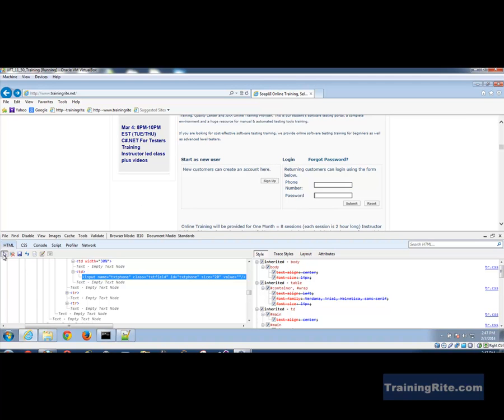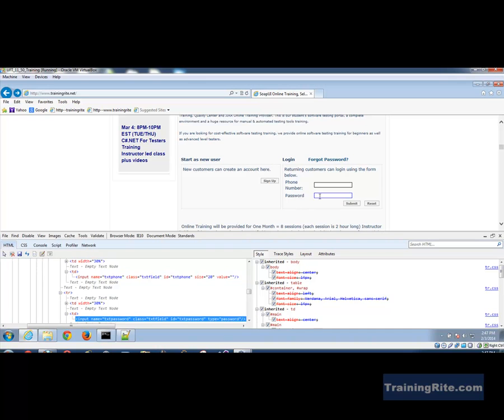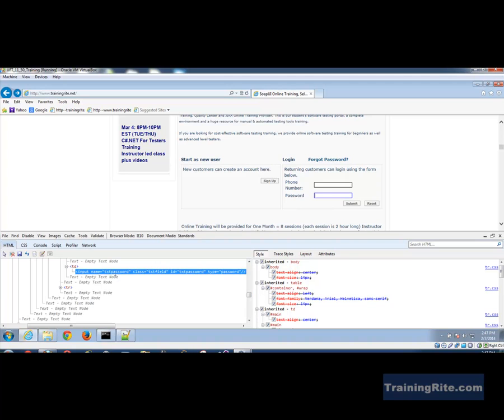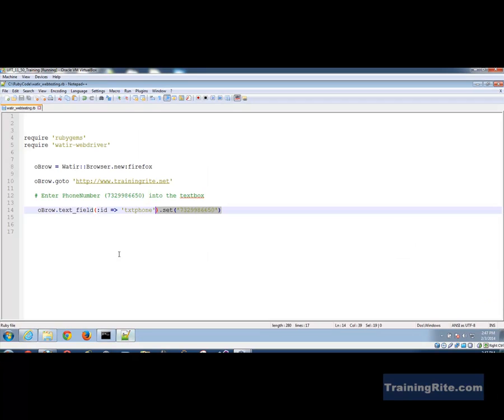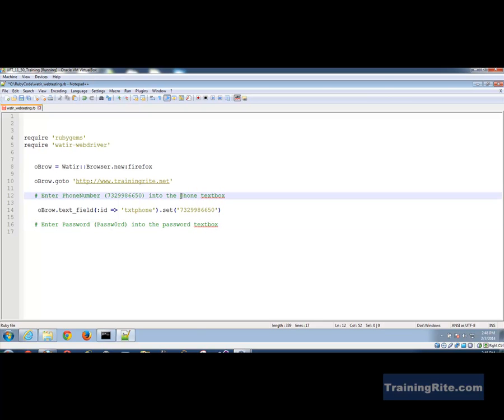The way I'm going to identify this element is just go here, click on that, and look into the attributes of that. The attributes of that again is name is txt password, ID is txt password. So what do I do now? So basically the idea here is I need to enter the password, and the password that I have is the following. So that's the password into the password text box. Password text box. This is the phone text box.